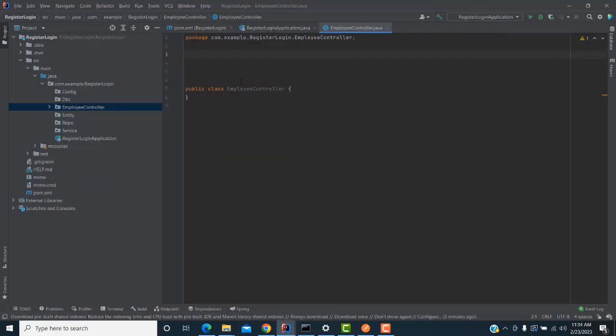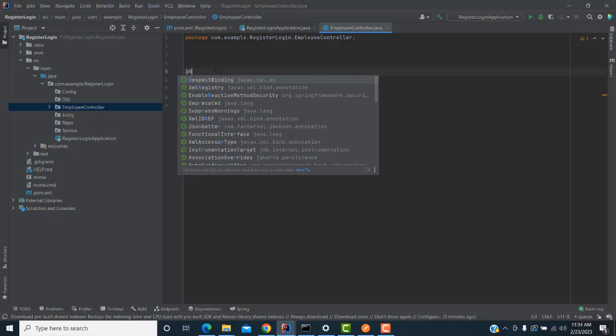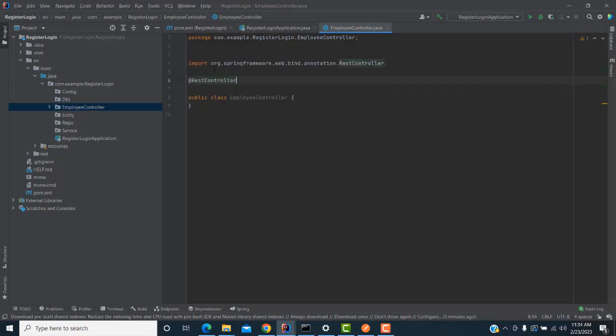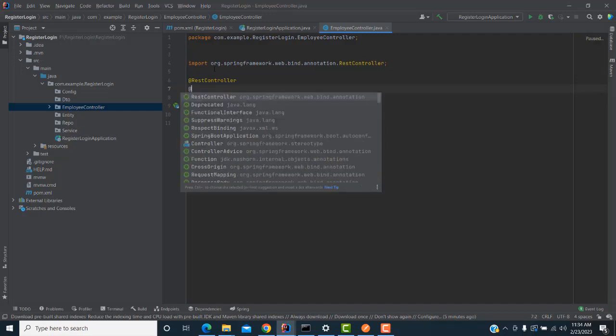Since Spring Boot manages the whole project structure, it uses annotations. It's simply a RESTful API, so you have to write the RestController annotation here. After that, CrossOrigin works for the front end part. If you connect a front end to this back end, CrossOrigin is a must.